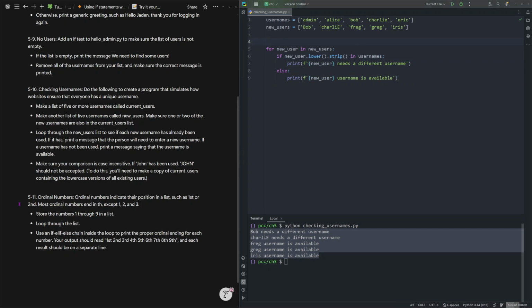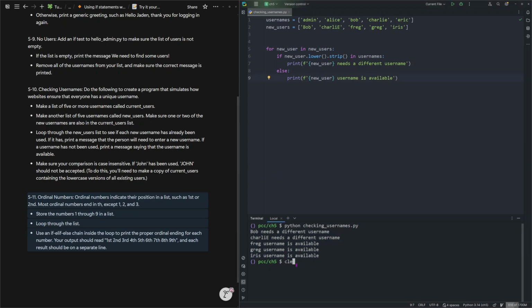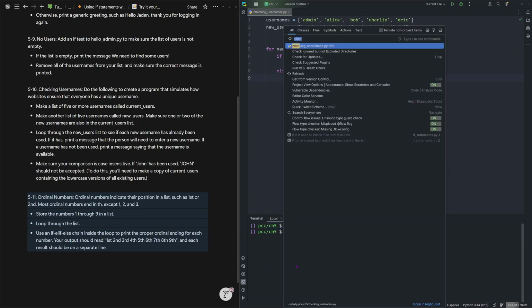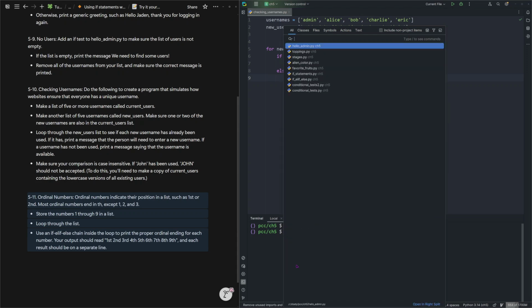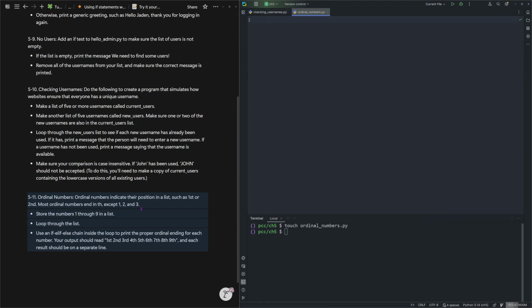Now finally, let's move on to the last one, ordinal numbers. Let's clear the screen and create a new file, ordinal_numbers.py. Let's open the file. The idea is that you have a list of numbers from 1 to any number, and then this is what you want to print: first, second, third, fourth, fifth, sixth, seventh, and so on. So after first, second, third, the number is gonna end with th.